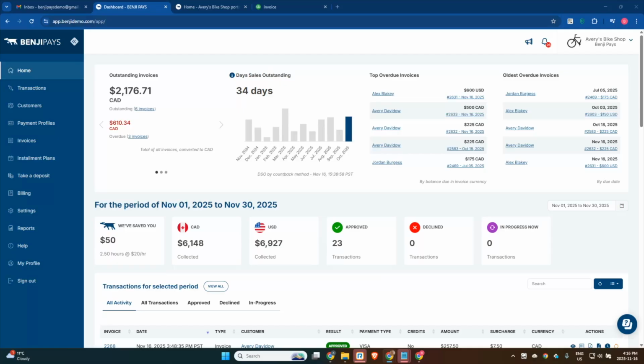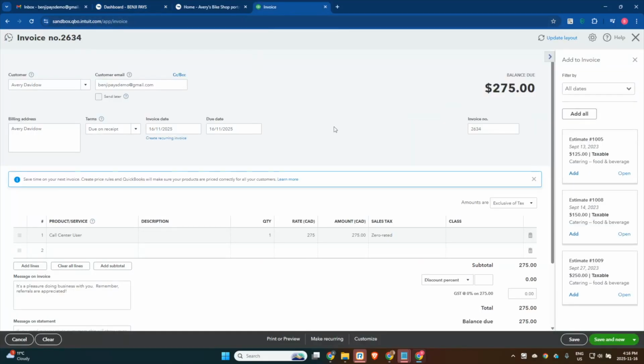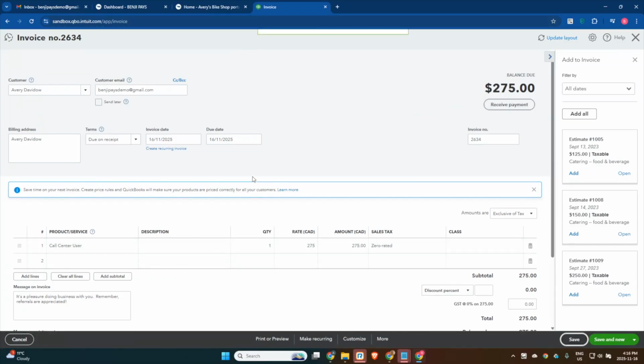Let's have a look at some of Benji Pay's most loved features. To start, we'll generate a new invoice in our accounting system. I'll generate this invoice for $275 in QuickBooks Online.